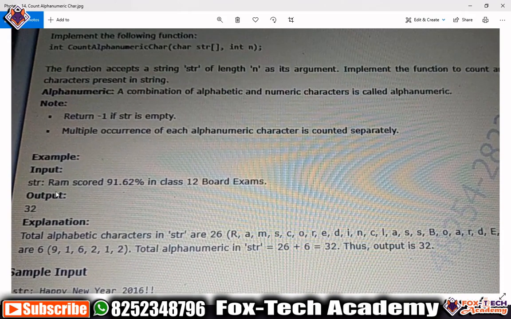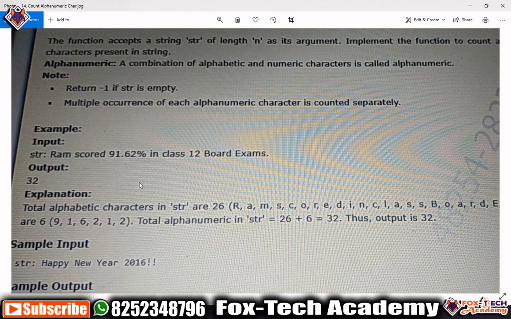For example, they have given one string as input: "RAM scores 91.62% in class 12 board exam", and we have to return 32. If you look at this string, we have 32 alphanumeric characters. Those characters include alphabets, small a to small z and capital A to capital Z, and numerics, that means 0 to 9. So we have to count how many such characters are available in the given string.